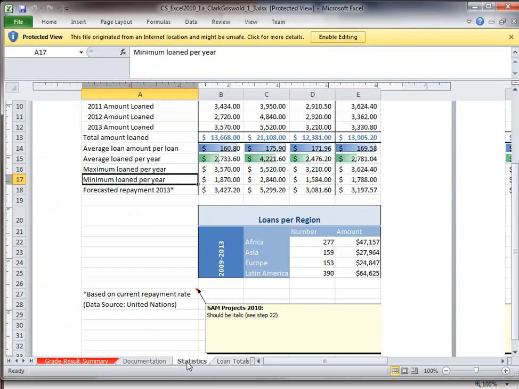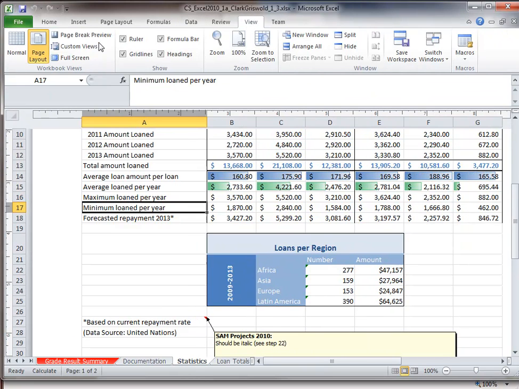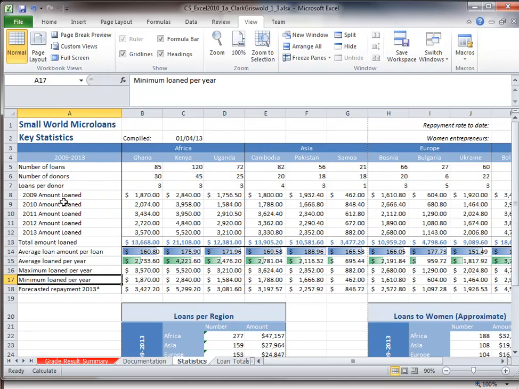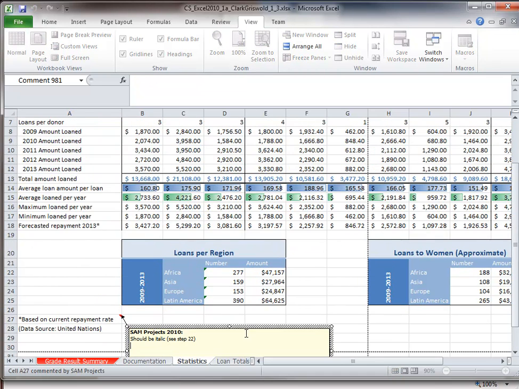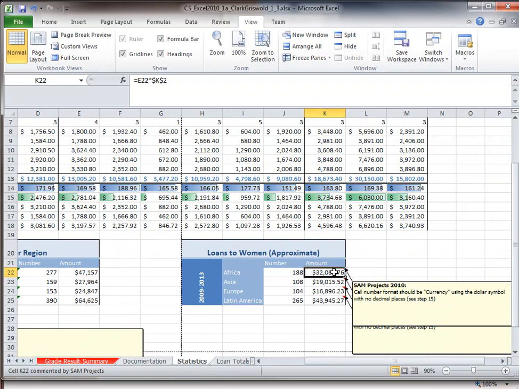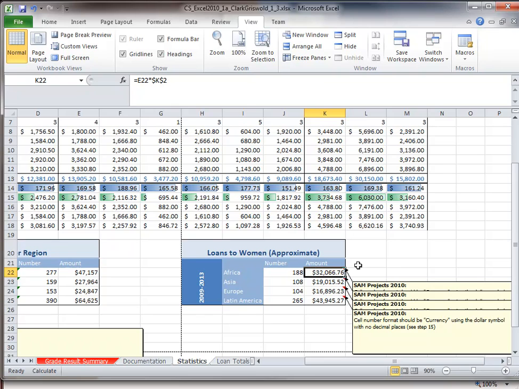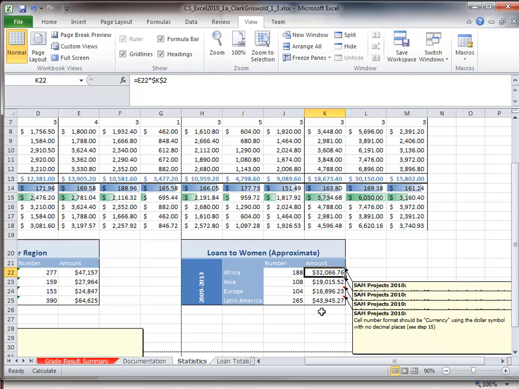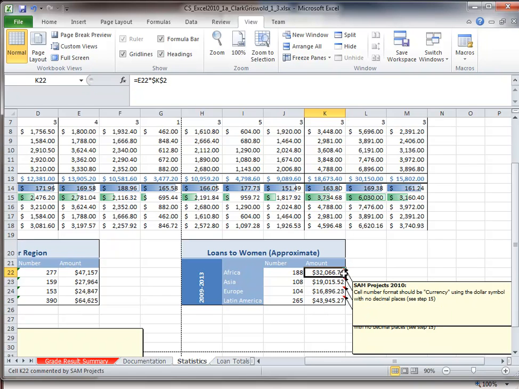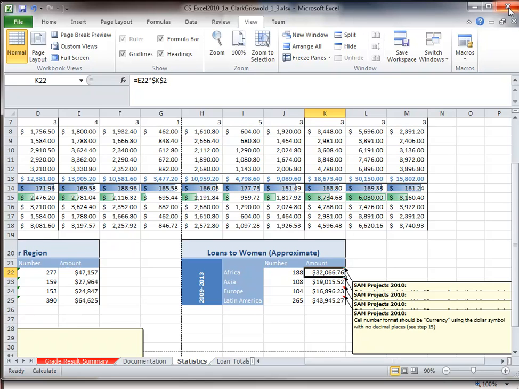So that's pretty easy. Let me go back to view, normal view. It's a little easier to see these things. So this text is supposed to be italic, and I can see the little hint there telling me exactly what it's supposed to be. And then the other part was K22 over here. This text was supposed to have currency using dollar symbol and no decimal places. And as I look at that, I can actually see that I have decimal places, 2 decimal places. Okay, well, that should be easy to fix.